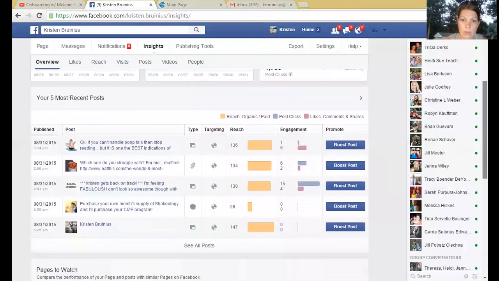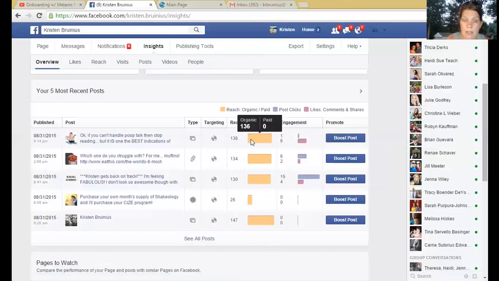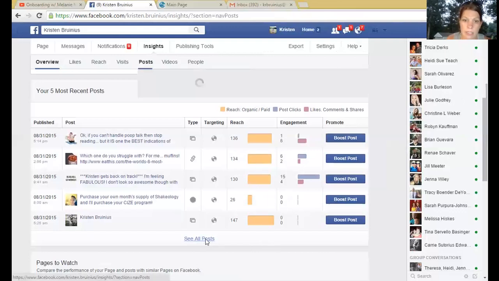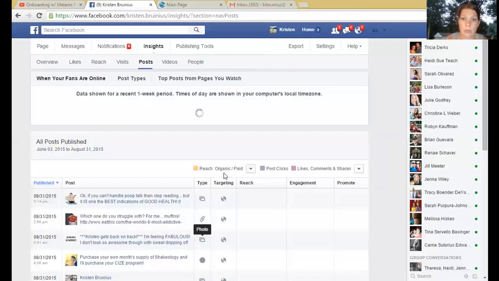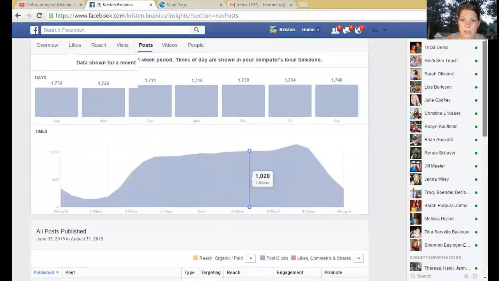These are your 5 most recent posts, so always pay attention to the blue and the purple. That's more important. That means people are actually clicking on it. The orange just means how many people have seen it, but it doesn't necessarily mean that they're actually reading it. So don't be fooled by the reach. The clicks are more important.